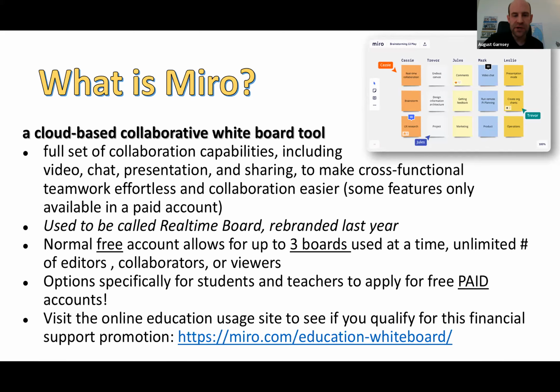Now, in Miro they have free and paid accounts, just like most of these programs or platforms available to us. There are always free and paid accounts. With the free account, you can have up to 3 different boards at a time and an unlimited number of editors or viewers for collaboration.